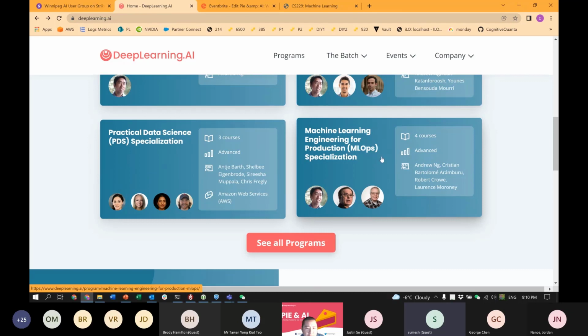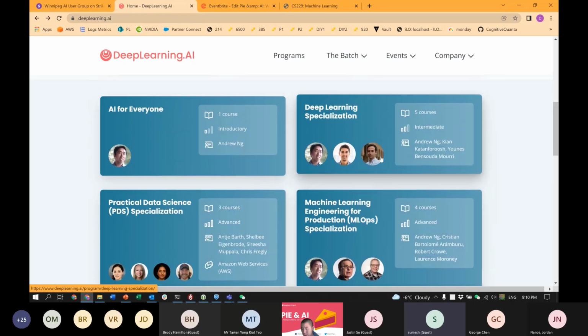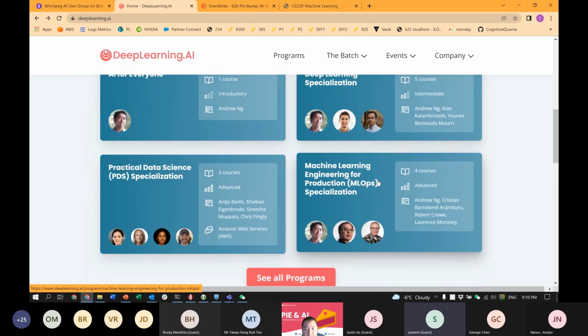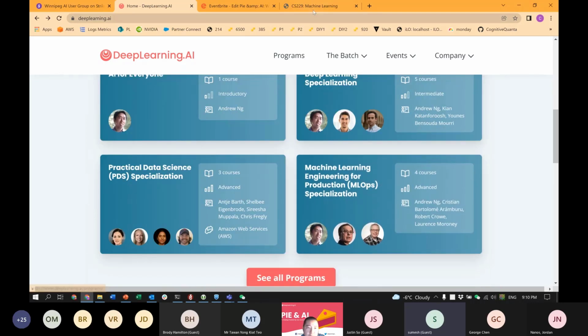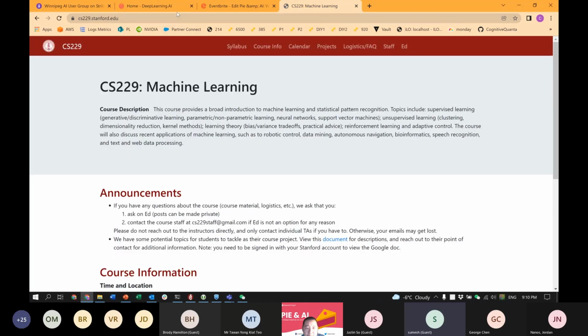MLOps is, I think, a very hot topic. That's because now you can train your model, you can run your model. But if you're a team with 5 members, or a team with more than 20 members, the approach is totally different, the methodology is totally different. So at that time we need MLOps. So those are the 2 main courses I can recommend.